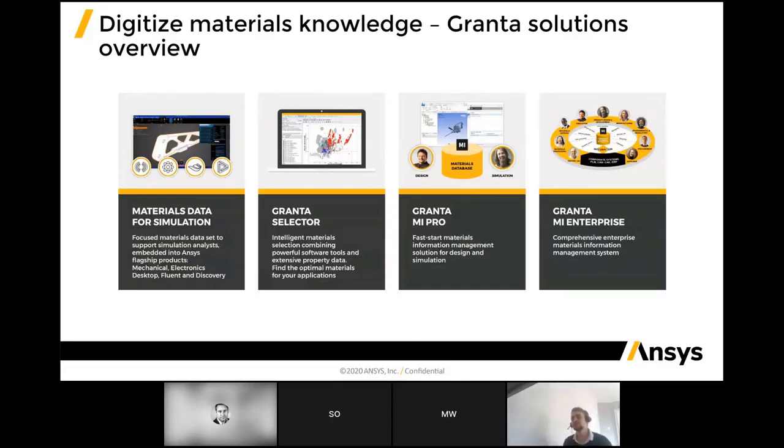So as you're using any of those products, when you click on materials, if you have this installed, you will have a list of 2,000 different materials with about 10 to 15 properties on each one to help those simulation engineers. We'll then go into Granta Selector.